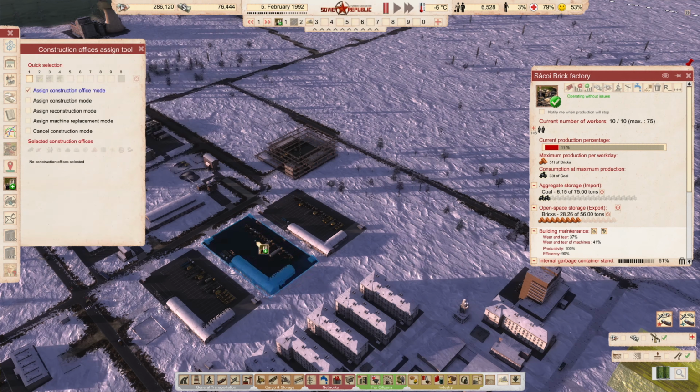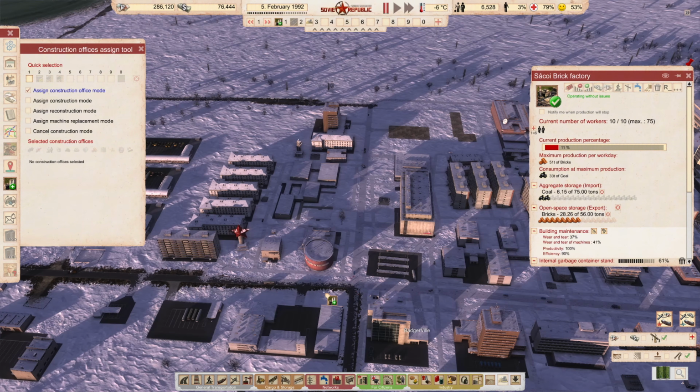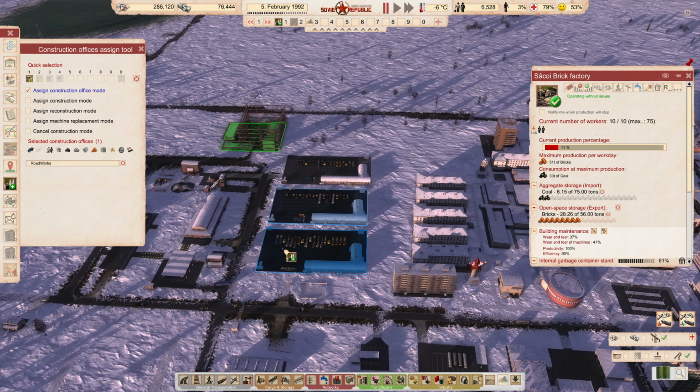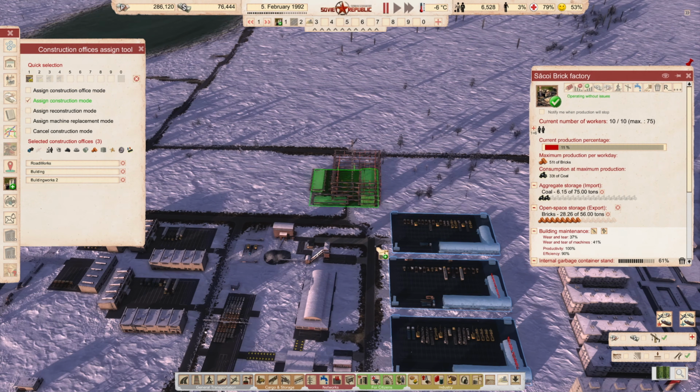Good. The next one is construction offices assigned to. On this one, you can assign offices to your construction building. By clicking the 1, 2, 3, 4, etc., you can assign each construction building. Then, by pressing tab, you can switch between either assign construction or reconstruction or machine replacement or cancel construction mode. Let's assign construction. Everyone needs to reconstruct this building.